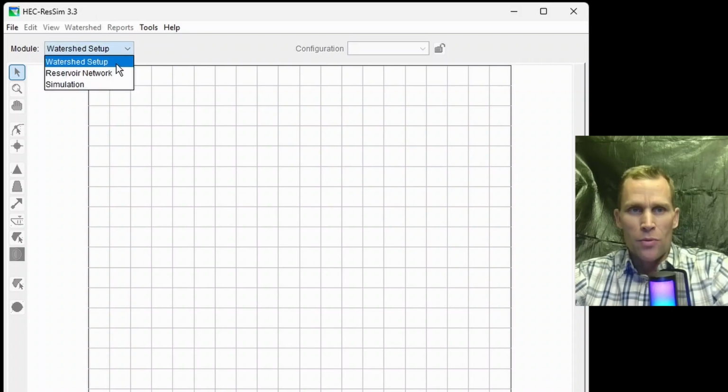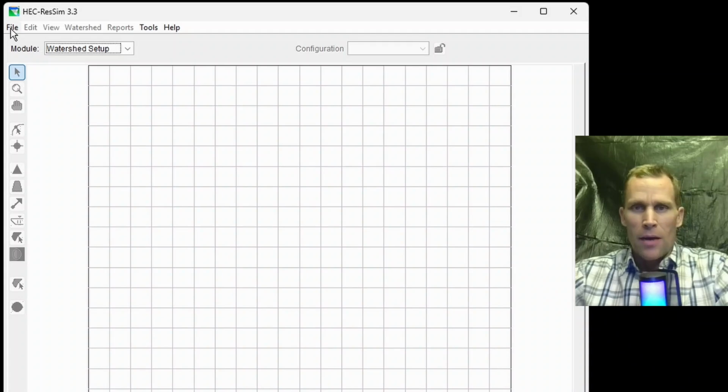All right, what I have on the screen here is my ResSim. I'm in the watershed setup module, and then I'm going to start from the beginning and take you through step by step to show you how this all works.